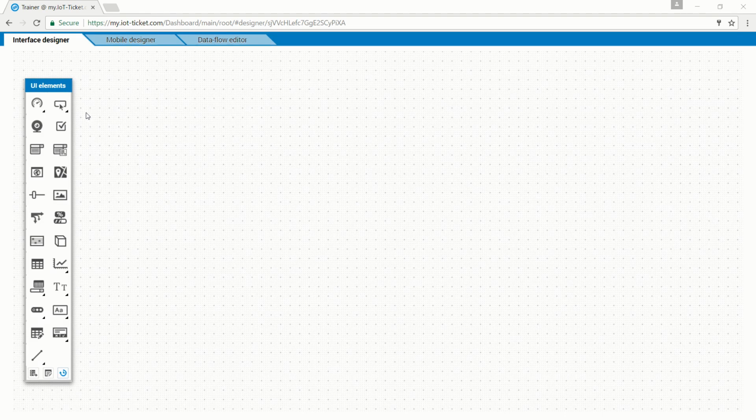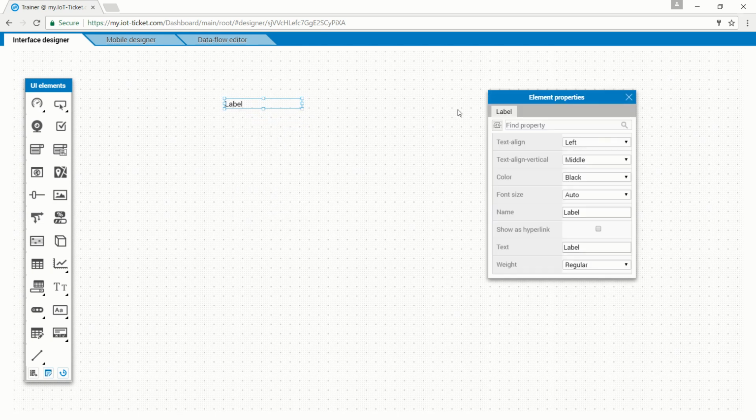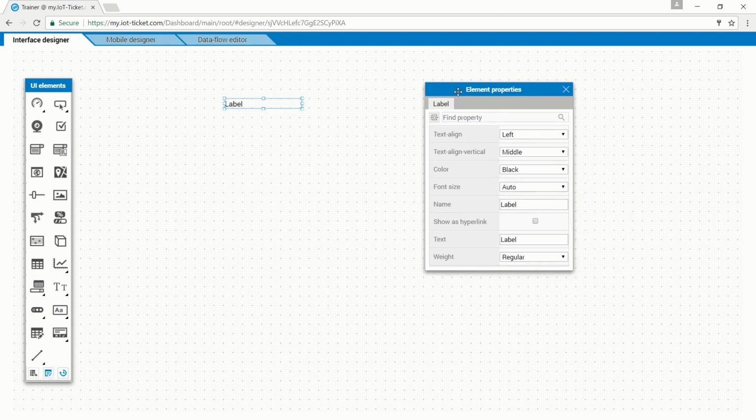Here is the UI Elements Toolbar. You can see the name of the element by hovering over the icon with your mouse. Let's take a look at the label element first. To move elements from the toolbar, just click and hold the icon and place it where you like it in the editor. One way to display the properties of an element is to right-click and select Properties from the menu.